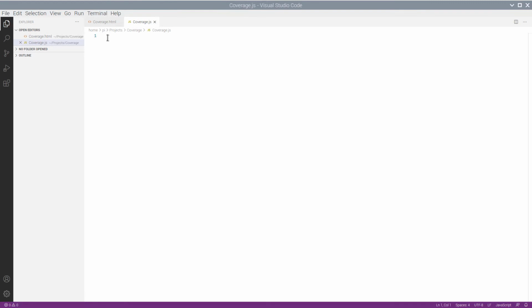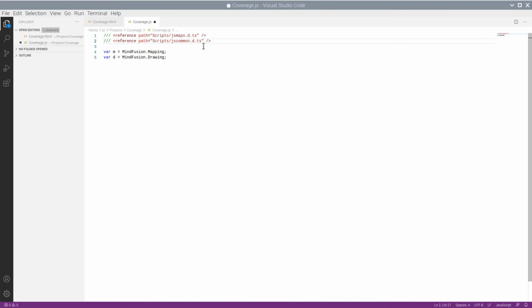The first thing we do in the JavaScript file is add a reference to the two TypeScript files that declare the classes, which we will use. Thus, we can have IntelliSense support in the code. Then we declare two namespace mappings.